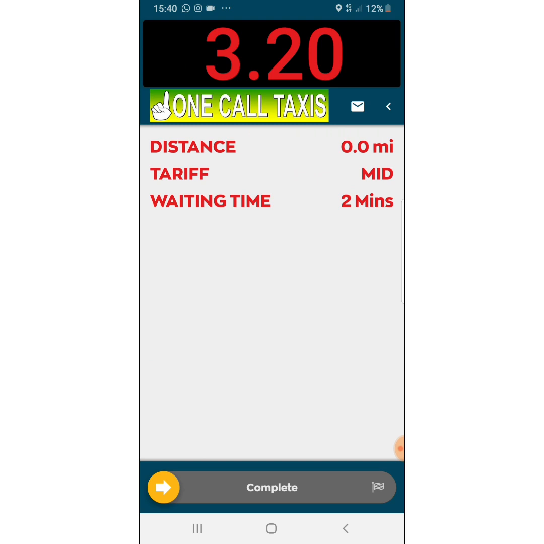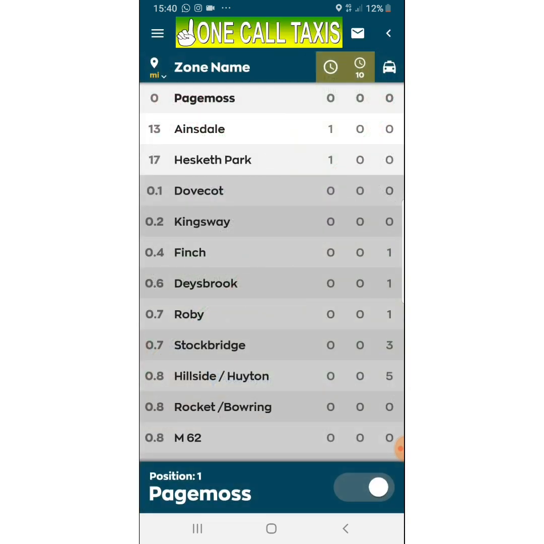My full price of my journey is £3.20 because there's 2 minutes waiting time added. It was on midweek tariff and it knows I've left 0 miles. To finish this job and complete onto my next journey, all I need to do is slide it over to complete. I should be back on the zone, ready for my next job.